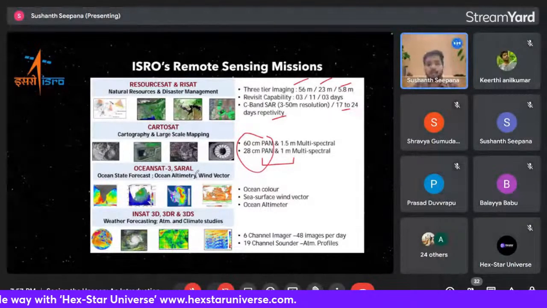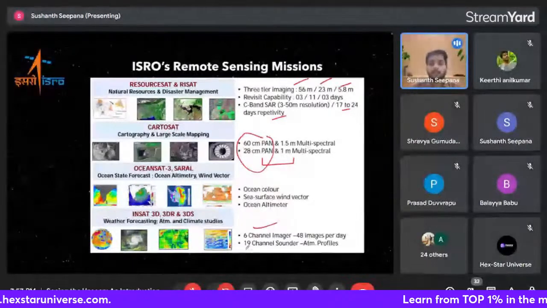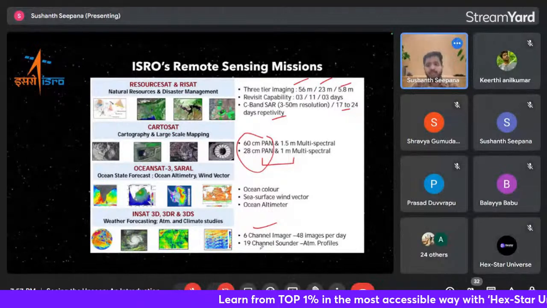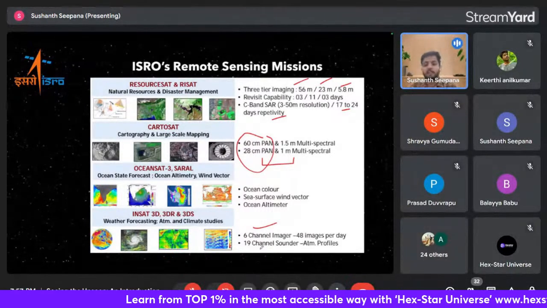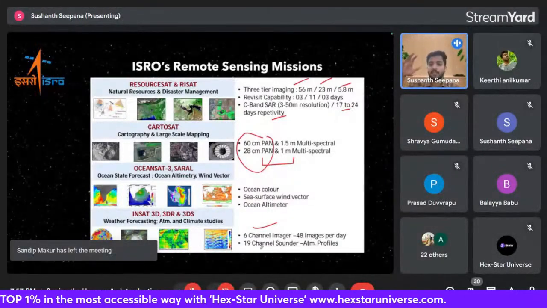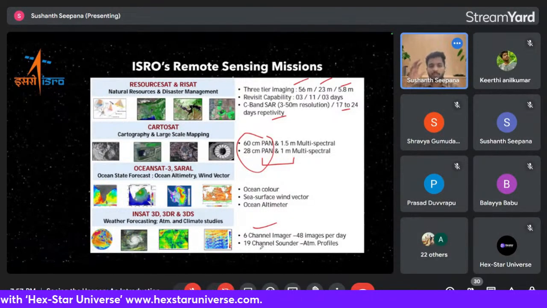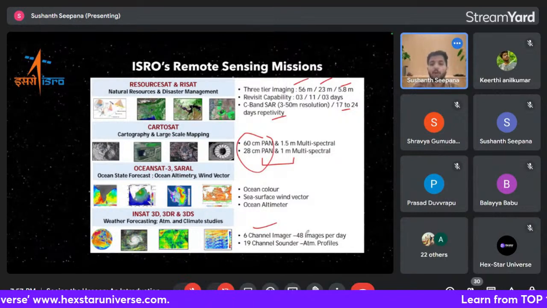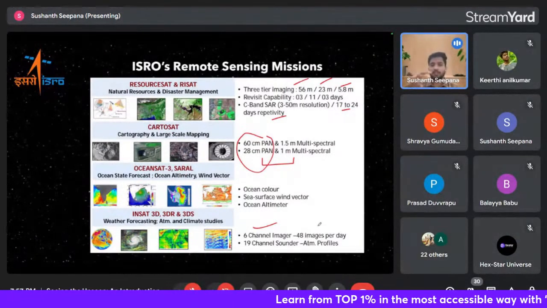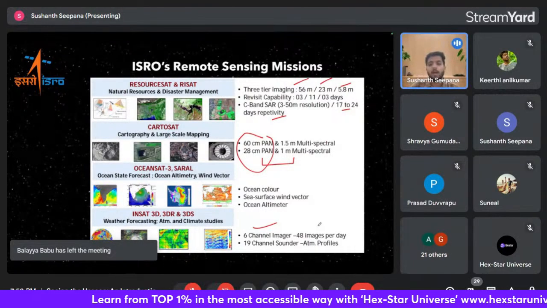And INSAT, coming to this, has a 6-channel imager and a 19-channel sounder, and this works in the visible, infrared, and also microwave regions. So this is a weather satellite, and it is a geostationary satellite. We are getting 48 images per day. One kind of disadvantage is that once a geostationary satellite is launched, it only looks at a particular area.